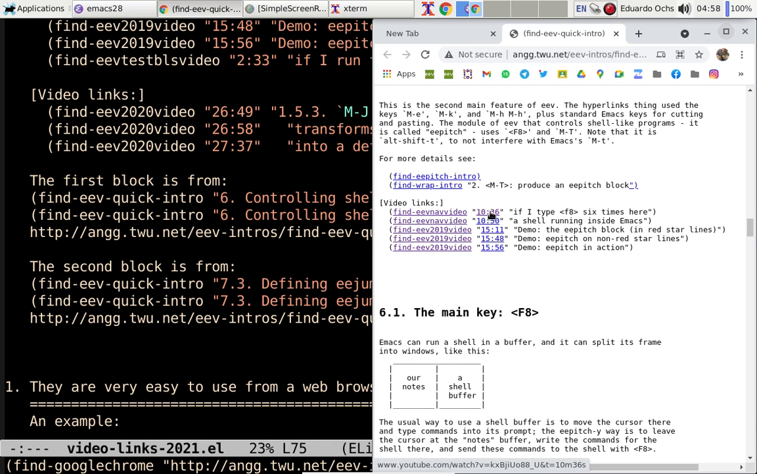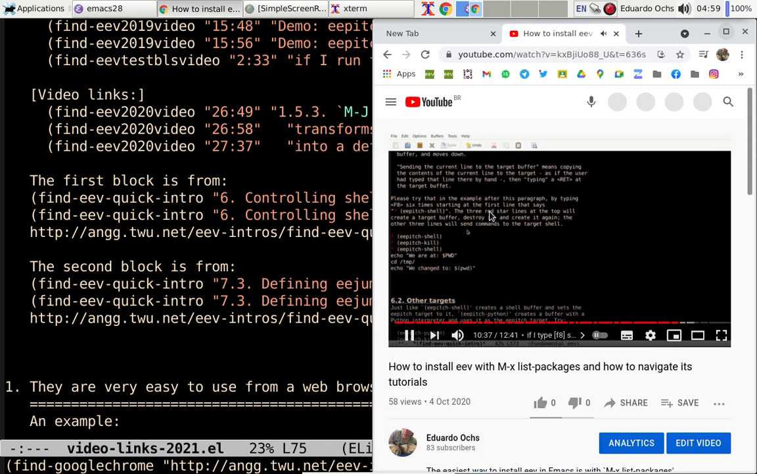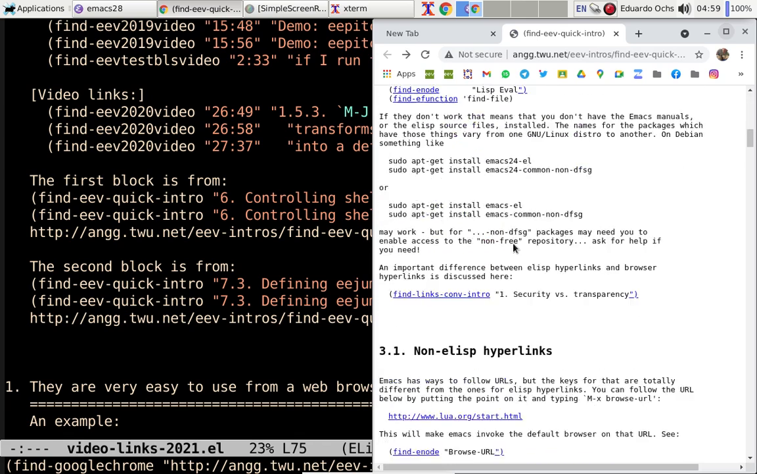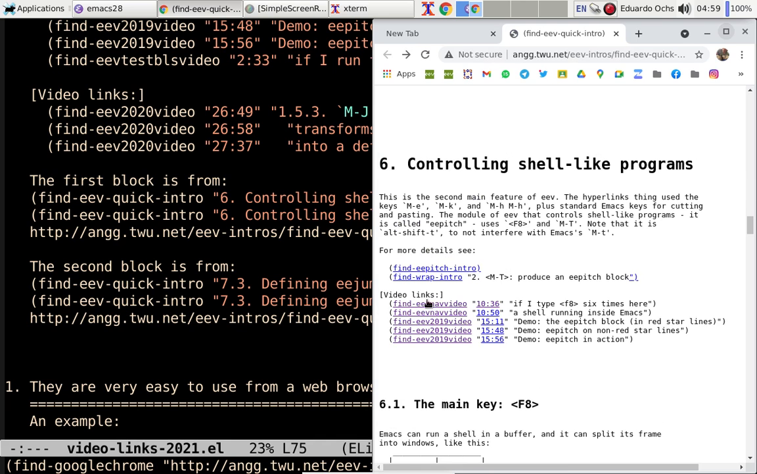Let's test. If we click here, it takes a few seconds, but it plays the video. Ta-da! It works. Let me go back to section 6 here. And these first links here, they go to help about how these things work. They are always the same. They always point to a tutorial called find-eevnavvideo and to section 2 in this tutorial. So let's try to follow this to go to the help.